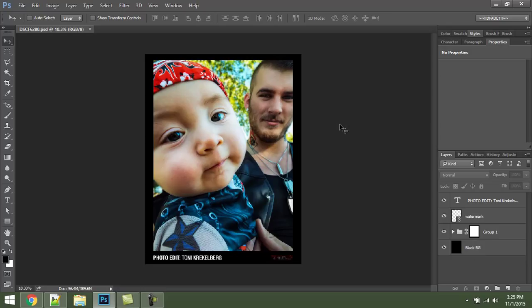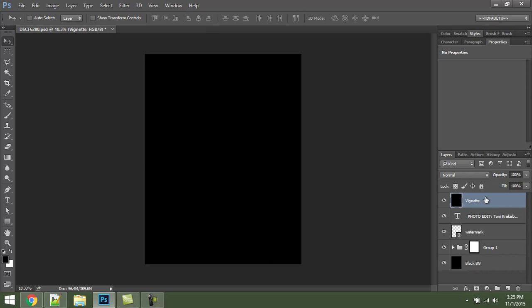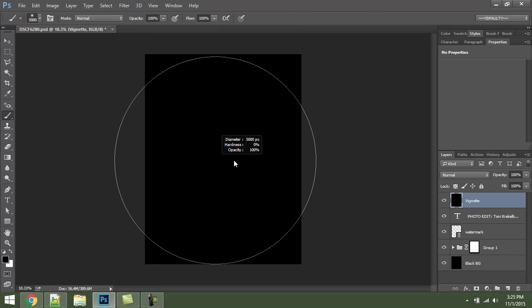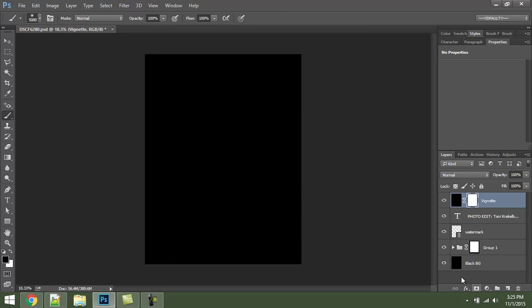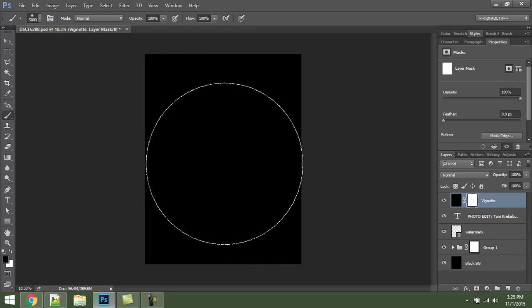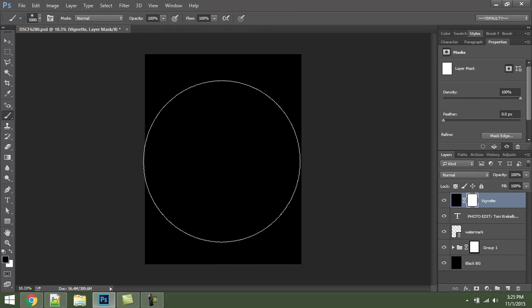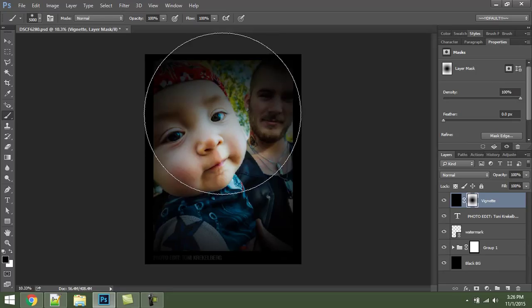So this is looking pretty good to me. I think from here you might want to add a vignette, so I'm going to go ahead and try that out and see how it looks. So I just create a new layer, press Alt and backspace to fill that layer with your foreground, get a large brush with 0 hardness and apply a layer mask, and then black with opacity 100. You mask out the vignette and mask in your subject.